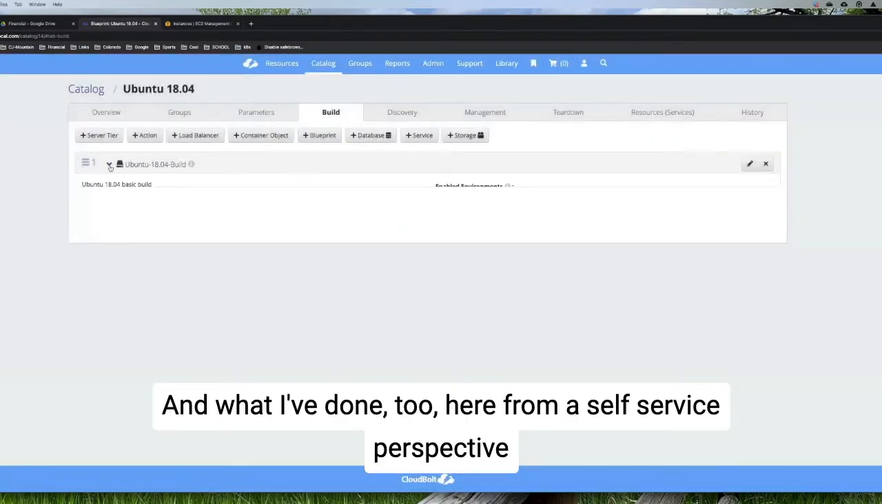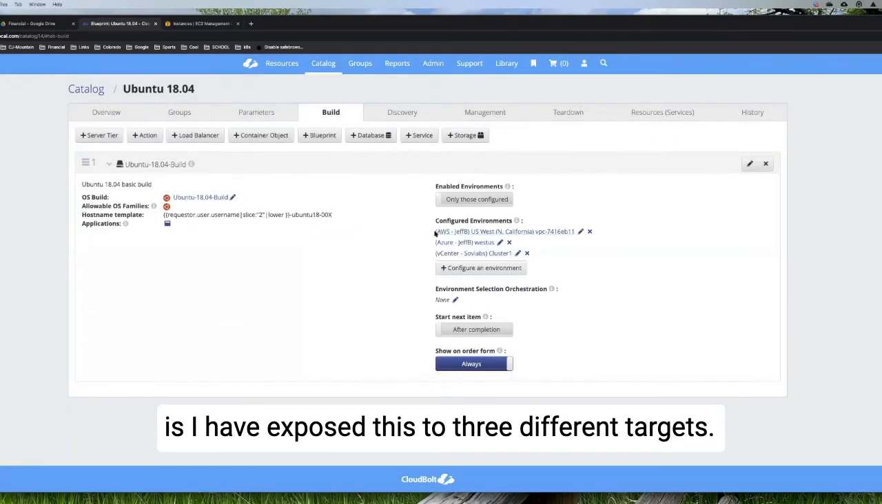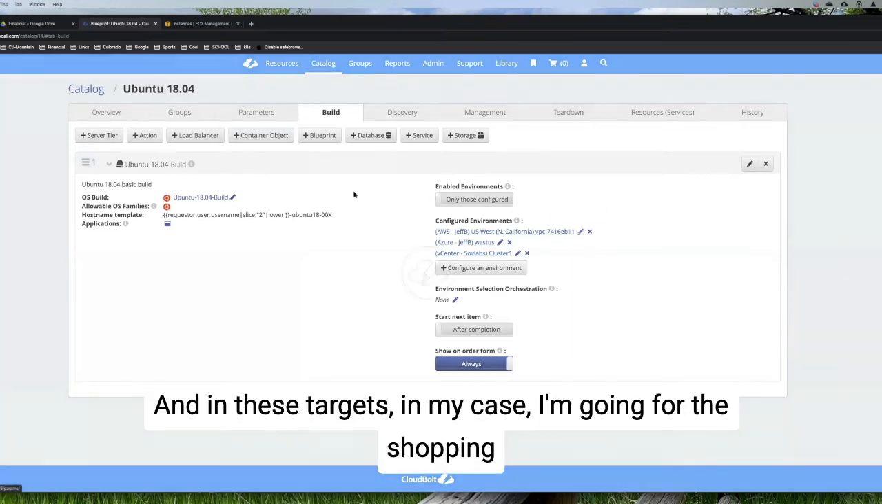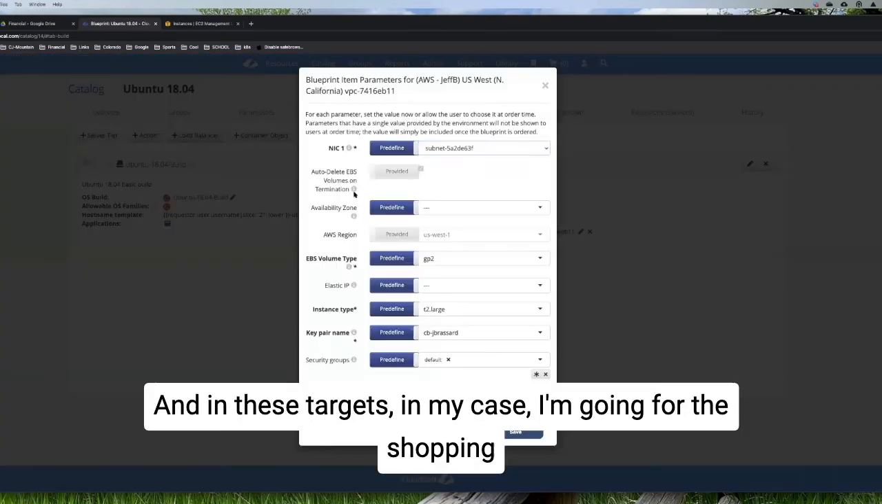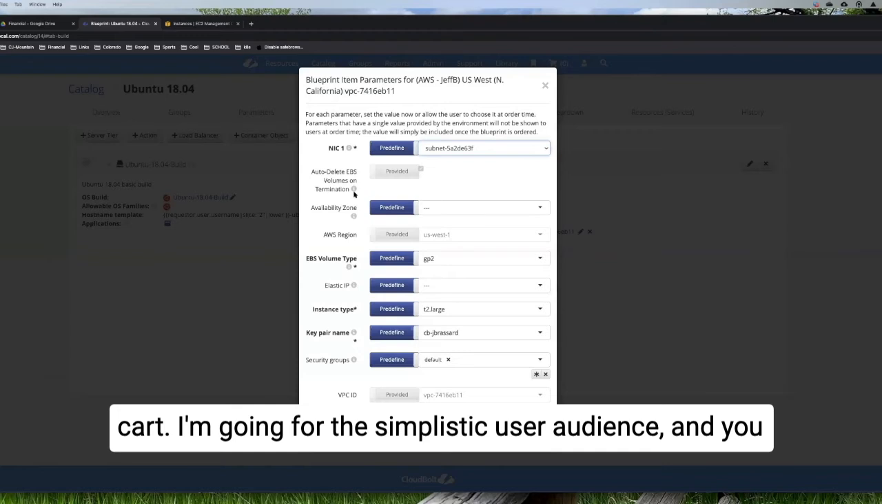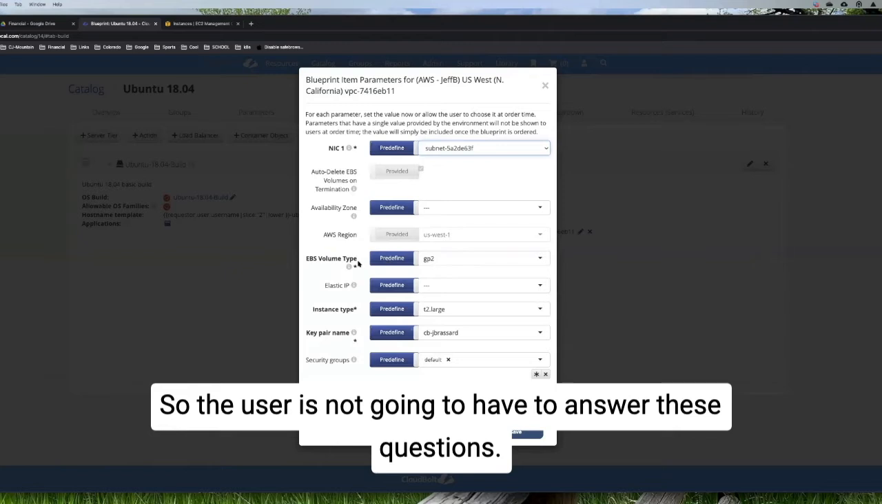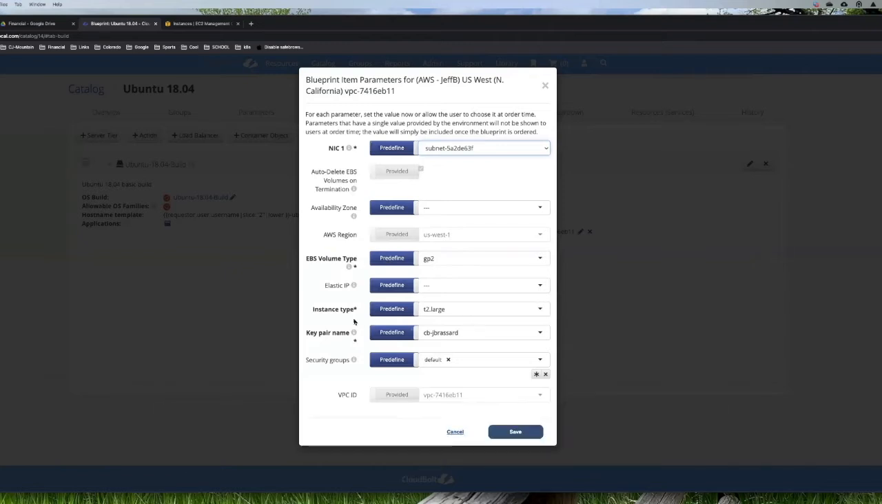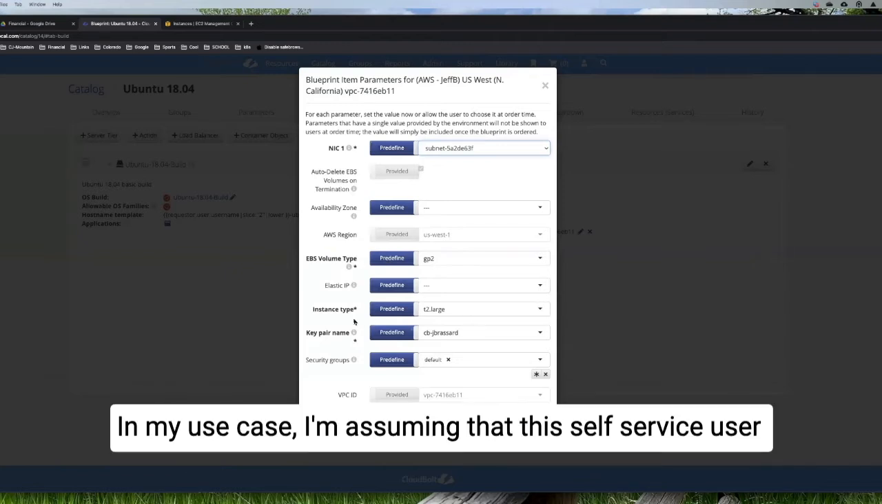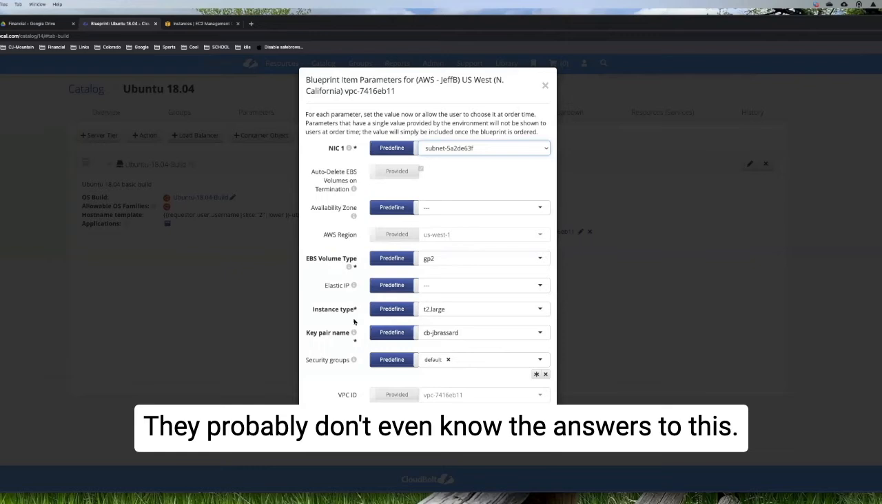What I've done here from a self-service perspective is I have exposed this to 3 different targets. And in these targets, in my case, I'm going for the shopping cart. I'm going for the simplistic user audience. And you can expose this however you want. So I'm predefining a lot of things. The user's not going to have to answer these questions. They're not going to have to know what this is. In my use case, I'm assuming that this self-service user is very simple. They probably don't even know the answers to this.